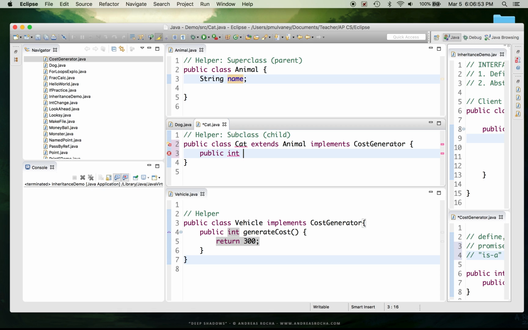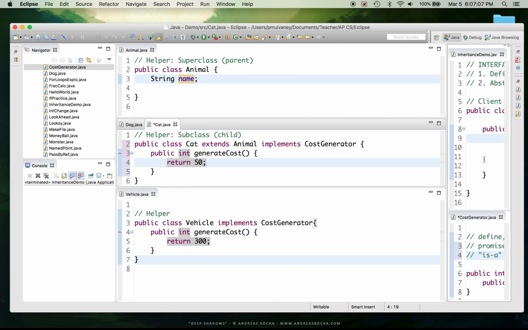All right. Well, obviously, cats are going to be less expensive. So whenever I ask a cat to generate its cost between food and vet care and whatnot, I'll say it's $50, I guess. Just throwing that out there.